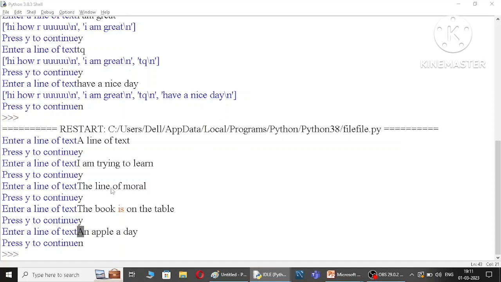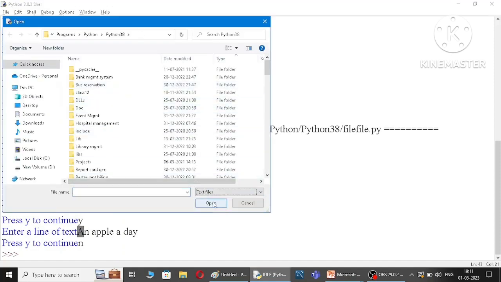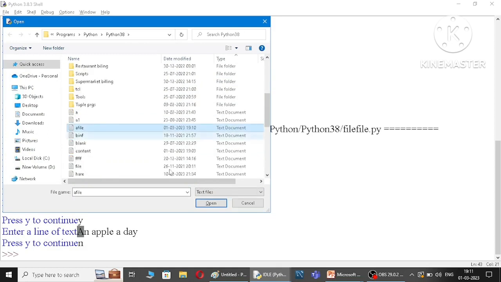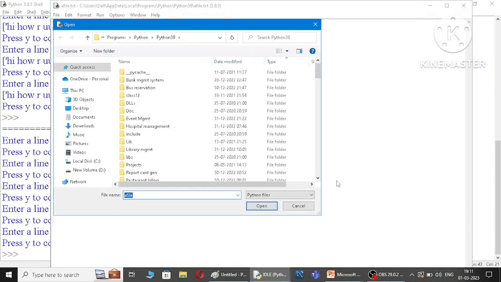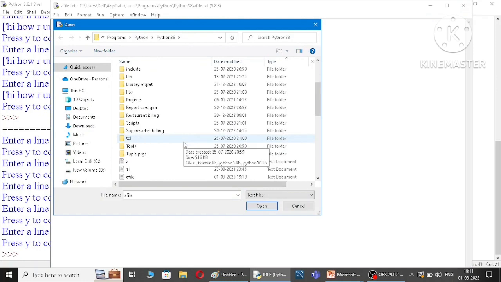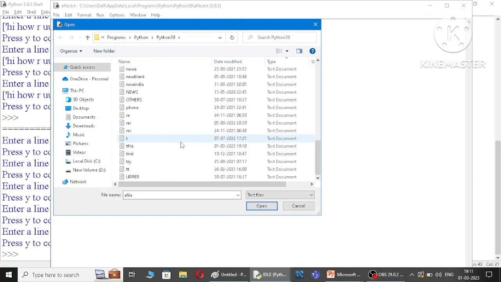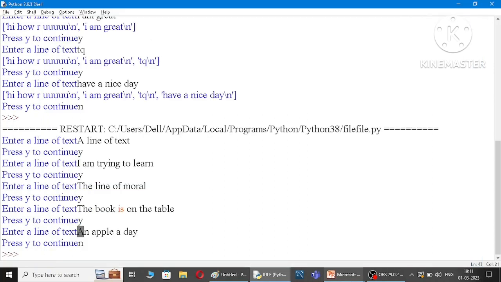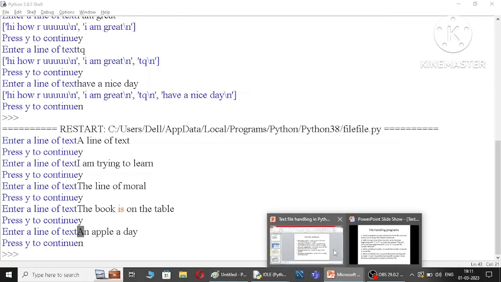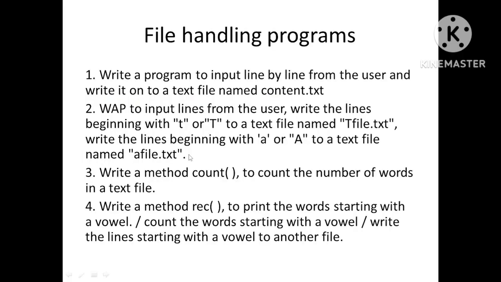So let us now verify if our writing program works well. So where is a file.txt? It is here. We'll check if it is written. See, the two lines which start with A have been written correctly. Now we'll check if t file is properly written. Where is t file? Here it is. The line of moral, the book is on the table. So whatever text starts with T has been written in t file.txt. So never mind if you are asked to use two file handles. It's very simple if you understand the question thoroughly.